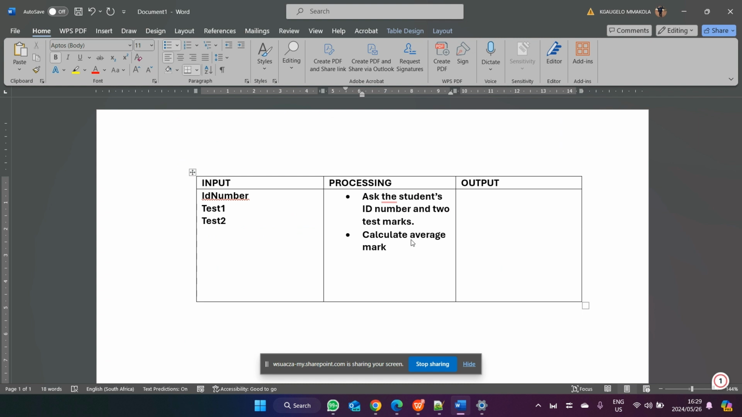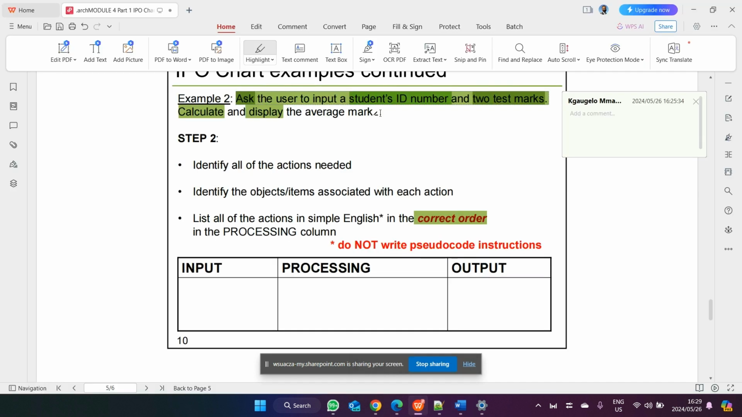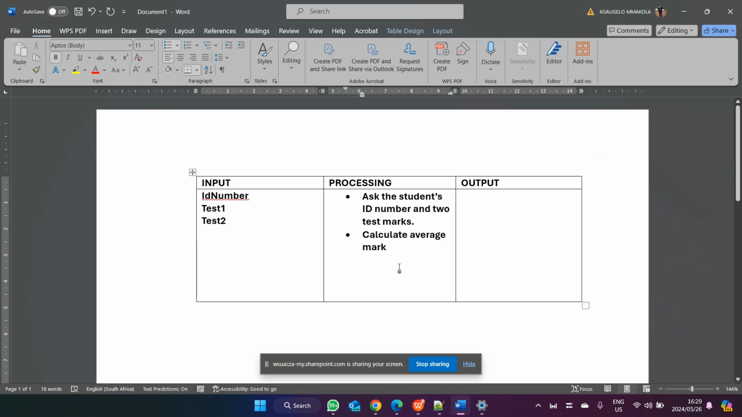Calculate average mark. So another trick that we use here, you just have to write this whole statement, calculate and display, and put it like that. Calculate and display the average mark. So that is how we write that.